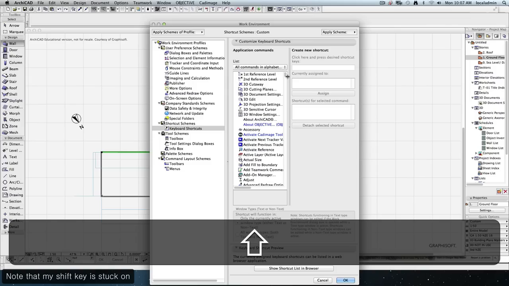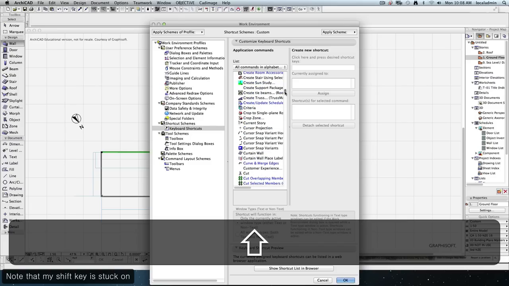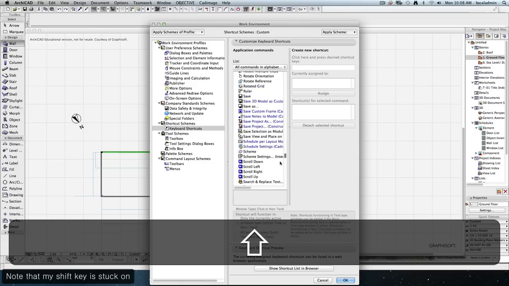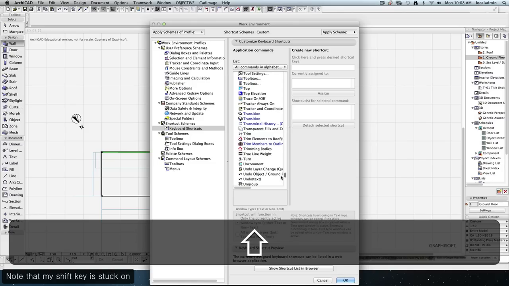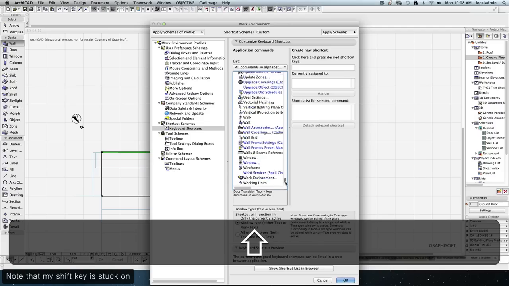What's freaky about this is that you'll probably find tools and things in here that aren't actually available. It's kind of interesting to have a look in there. It's like, where the heck is that? Transition. It's obviously part of the MEP tools, I imagine. But it's like, hey, I could use that for something else. Cool.